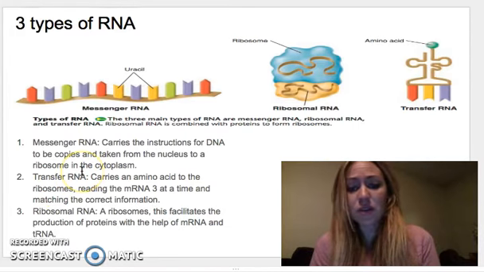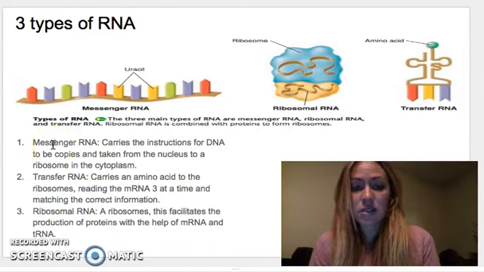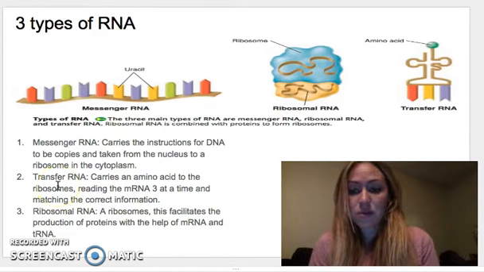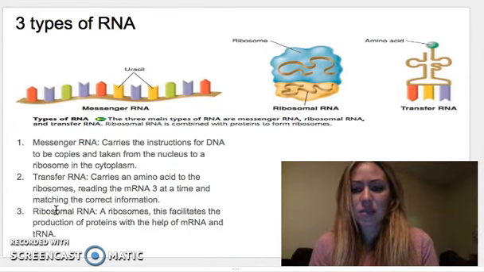Just to review our 3 types of RNA, we've got the messenger RNA. That carries the instruction for DNA to be made into copies. Then the transfer RNA, that carries an amino acid to the ribosome, reading it 3 at a time. We call those 3 a codon. And then finally the ribosomal RNA, which is kind of like the kitchen that is making sure that all of this is happening.